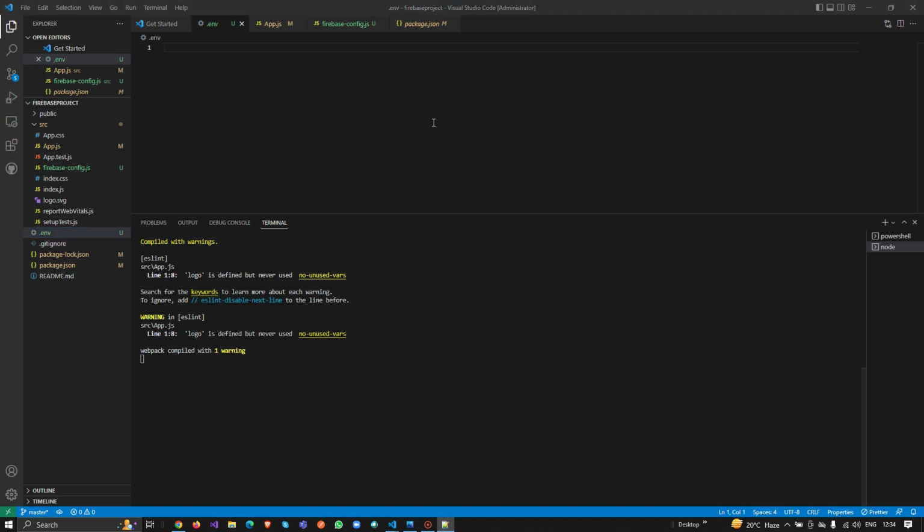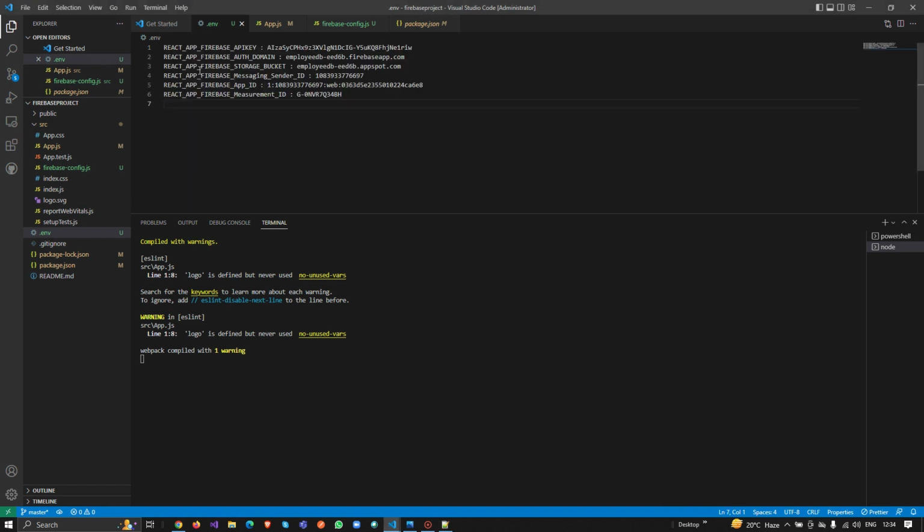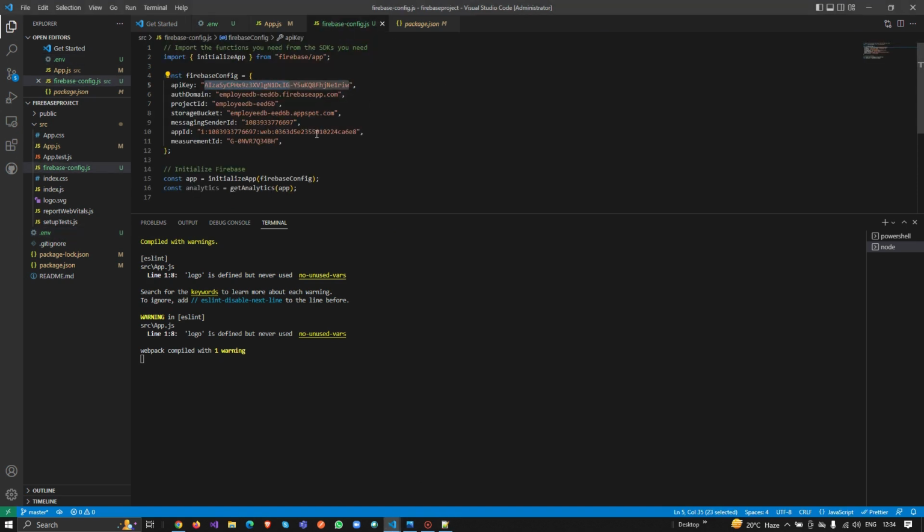I'm going to copy the React app Firebase config. Great. I'm going to pass these values, and now I'm going to use process.env with the field names. So I'm going to do that. It's up to you.